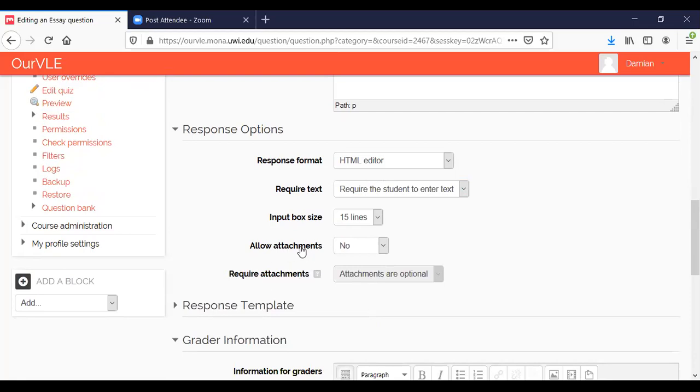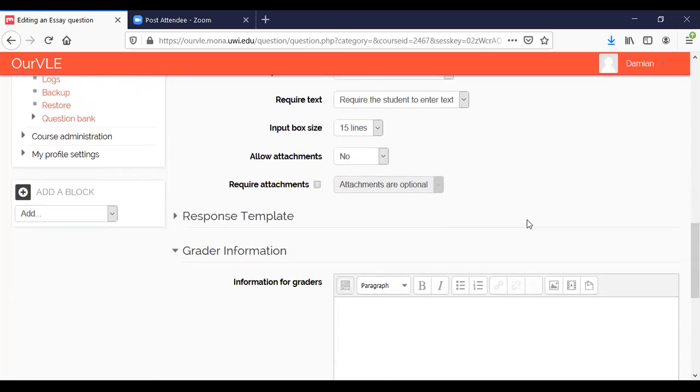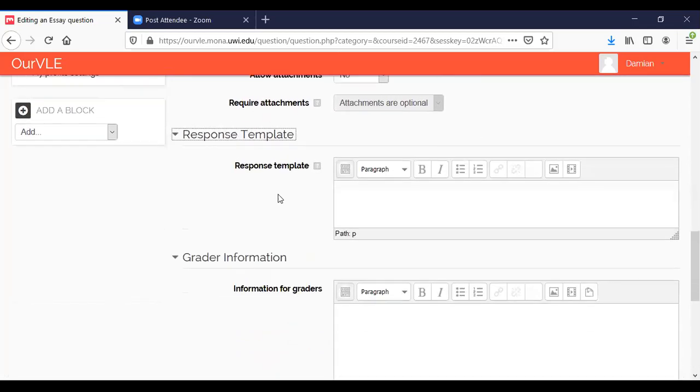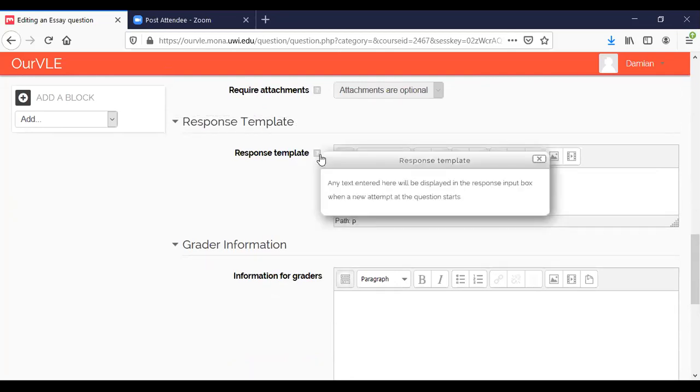I do not allow attachments for major assessments, so I tend to say no and leave that. Response template is, I'm trying to remember the response, this is relatively new. This is where they... Any text entered will be displayed in the response box when a new attempt at the question starts.